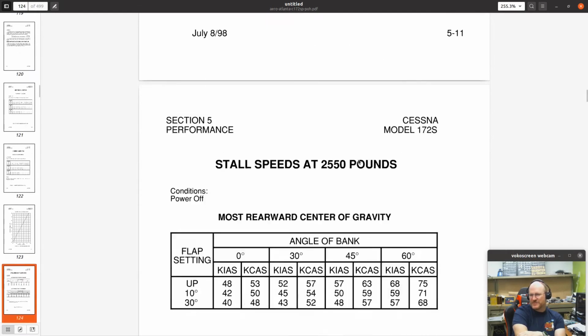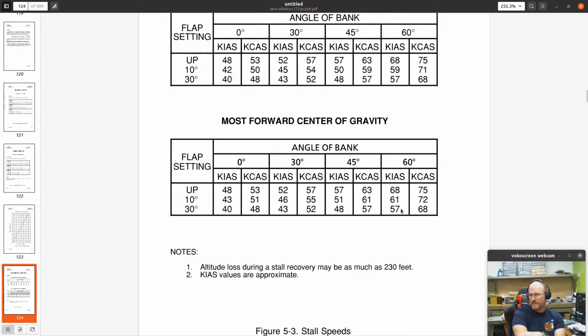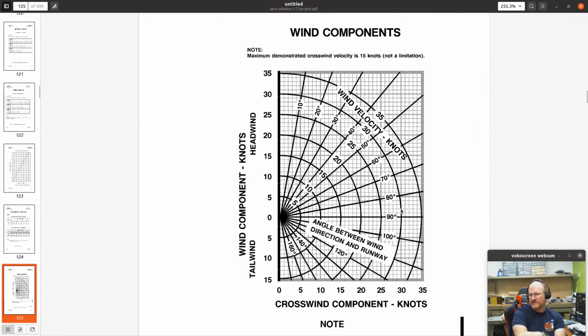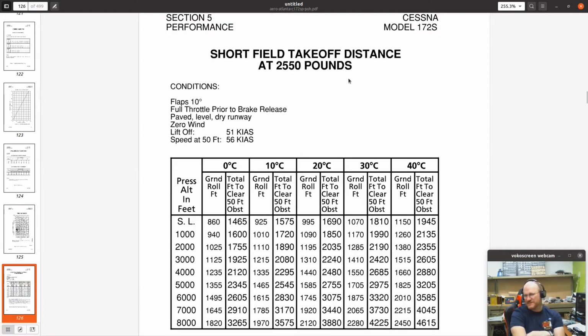And if the temperature is different, here's how much you vary the answer. So we have a temperature conversion chart, stall speeds. What's the stall speed at different bank angles? With the flaps up, 48 knots indicated. Flaps at 30, 40 knots indicated. If I bank 60 degrees, that's going to go to 68 knots and 57 knots. So it's going to go up quite a bit. They have a little chart for calculating crosswind components. And then we have our takeoff distance. So this is the start of our flight. Will we make it?